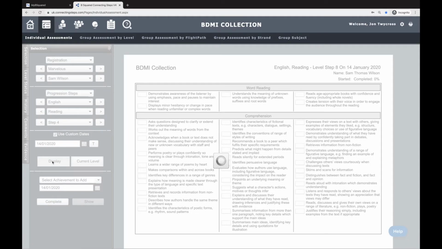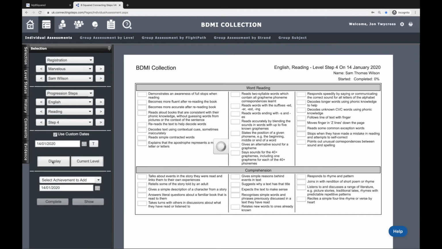So in this case, I'm going to say step 4 for progression steps. And you literally look through all of the assessment points. And what you're trying to work out is whether they've mastered all of these assessment points, or at least more than your best fit is set to.